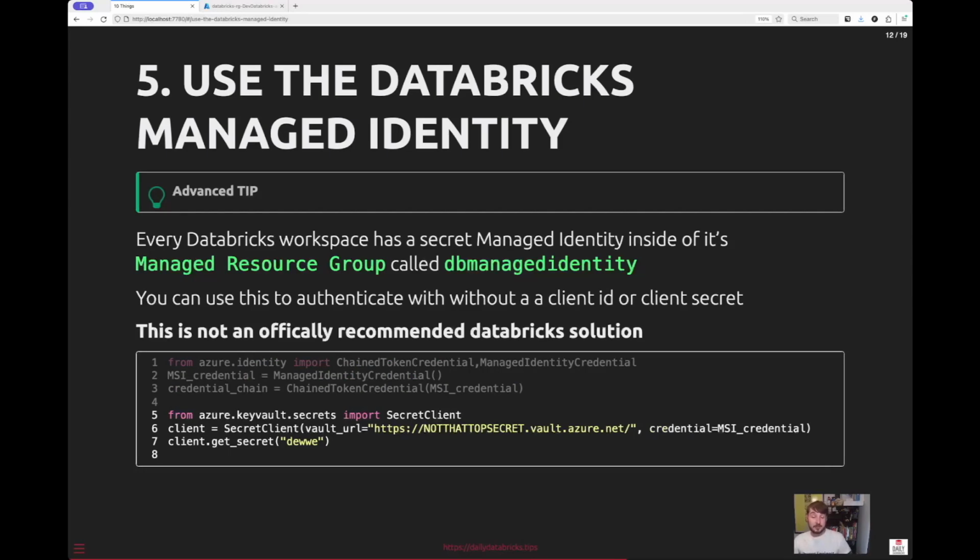And then you can use that credential without ever having exposed a secret ID or having to go to Key Vault to get those values. Really, really powerful. But again, no warranty. So, use it with caution.